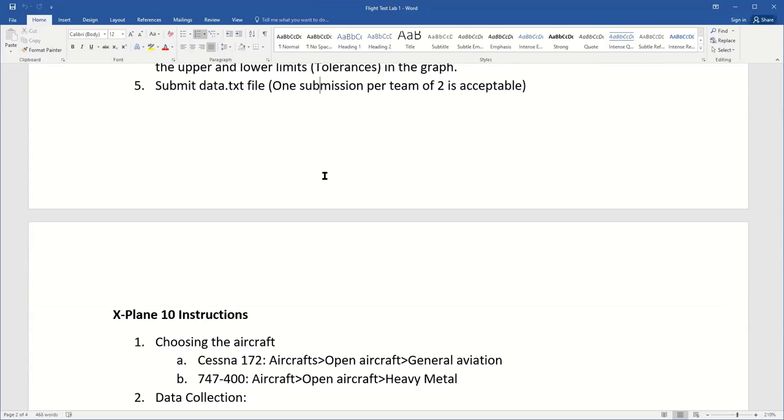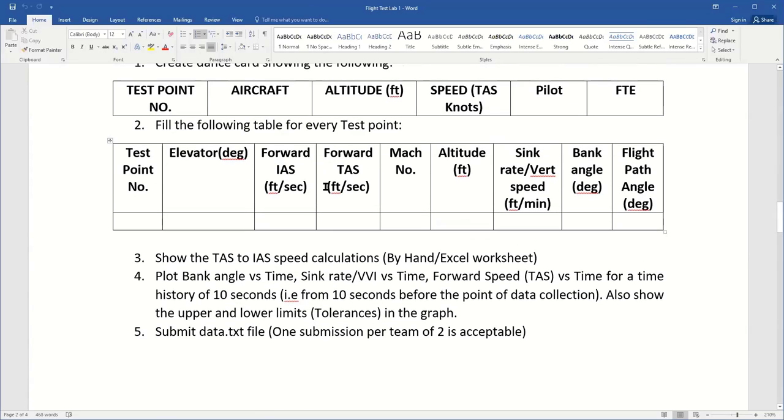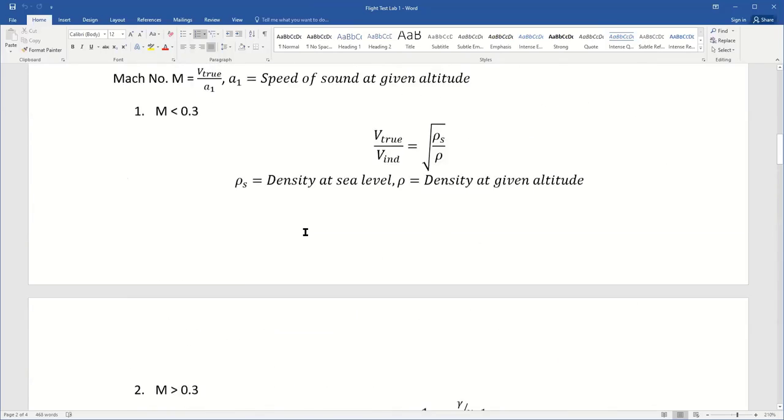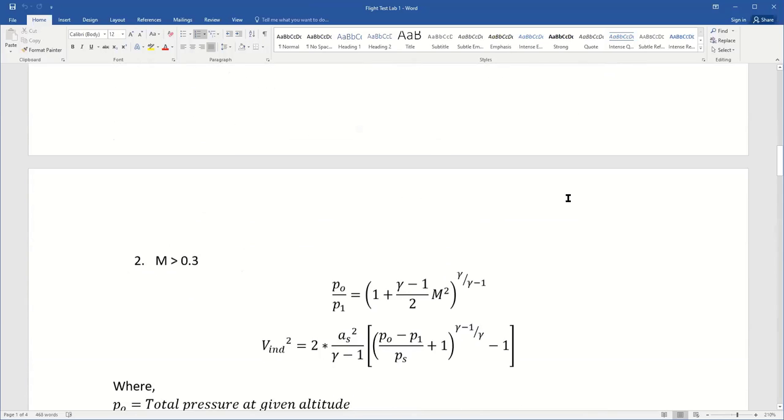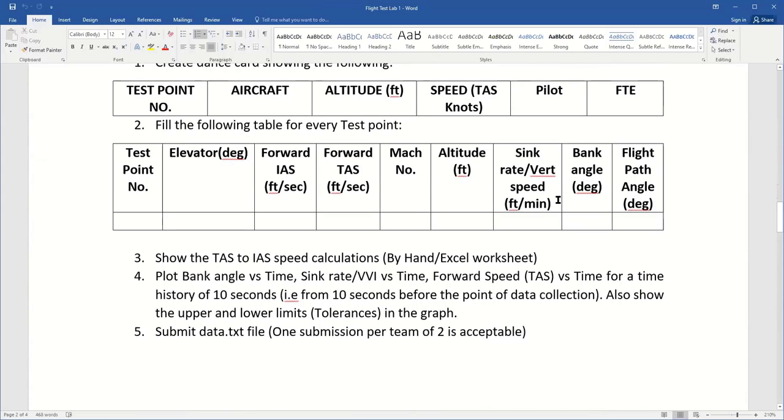Any questions till now? Can you talk about the point number? The test point? The test point number is going to be, for you, 1, 2, 3, 4, 5, 6. Usually, in industry, each test point is recognized by its own unique number. But in this case, it's going to be 1 through 6. It's actually how many different configurations you're flying. In the exact problem, you have a Cessna cruising at 5,000 feet with 3 true airspeeds. So that's test point number 1, 2, 3, and 4, 5, and 6. Each configuration is going to be a test point.